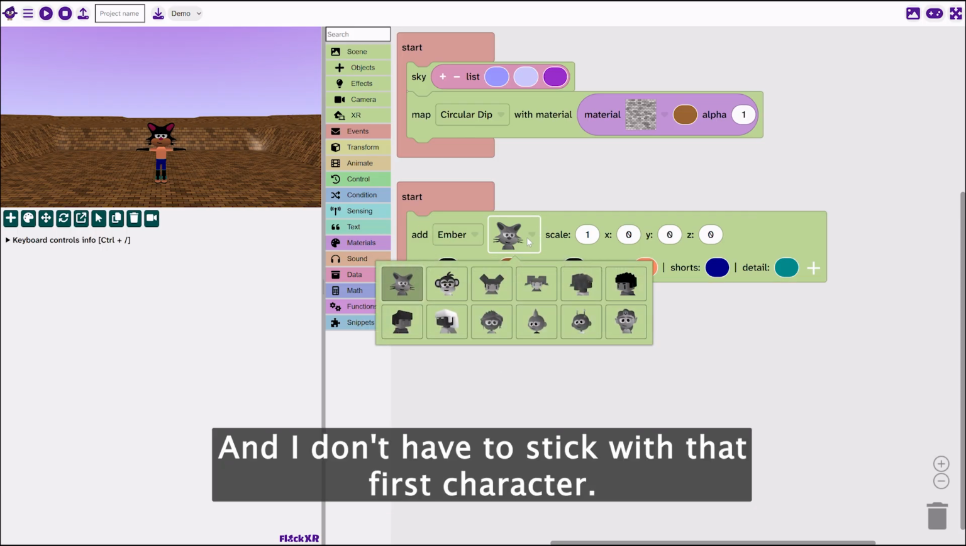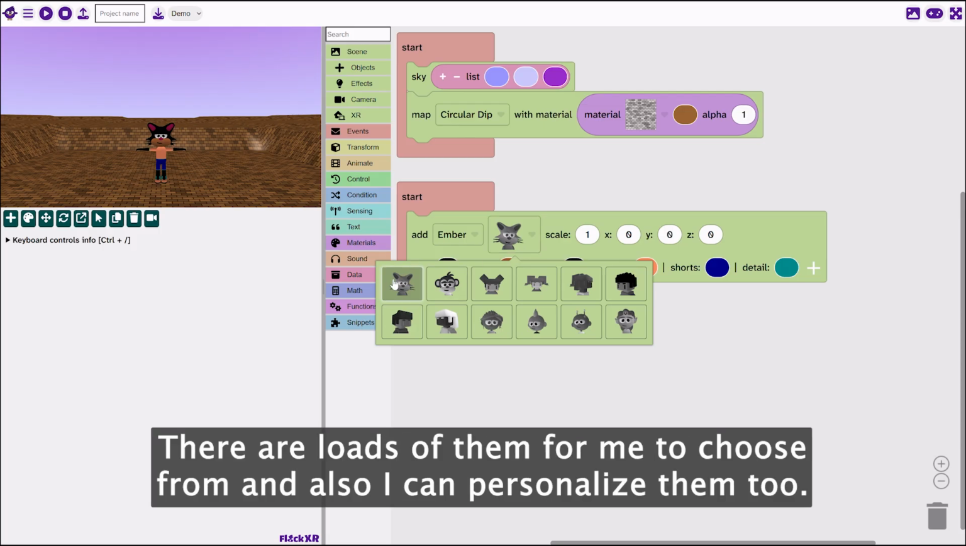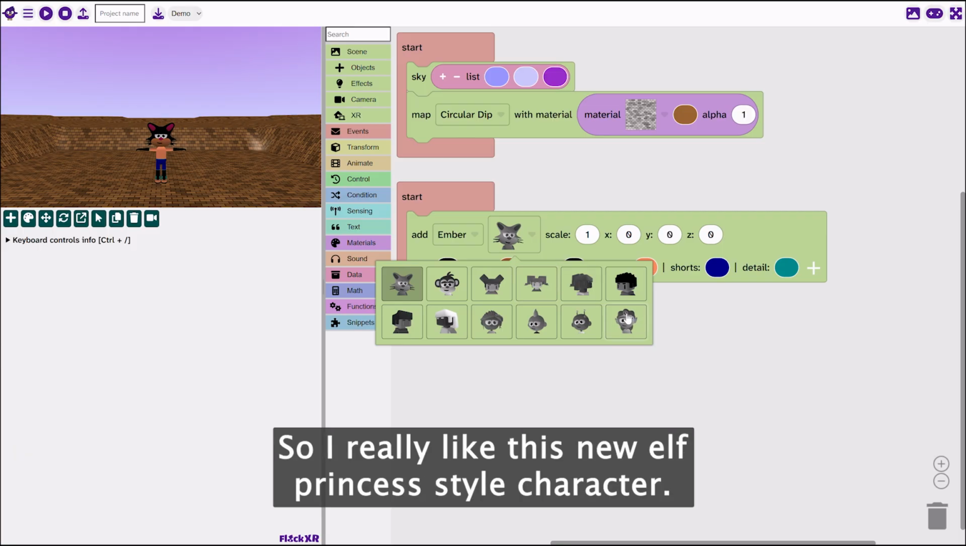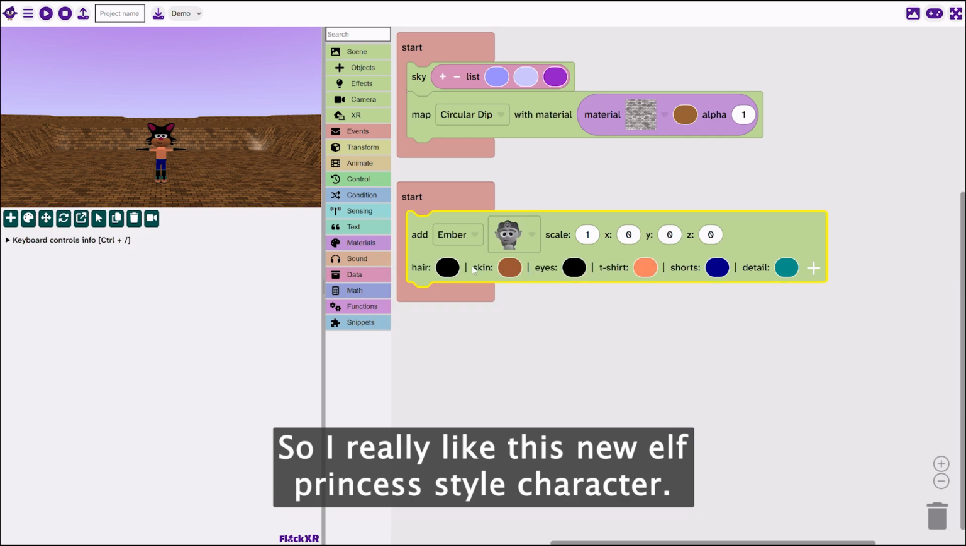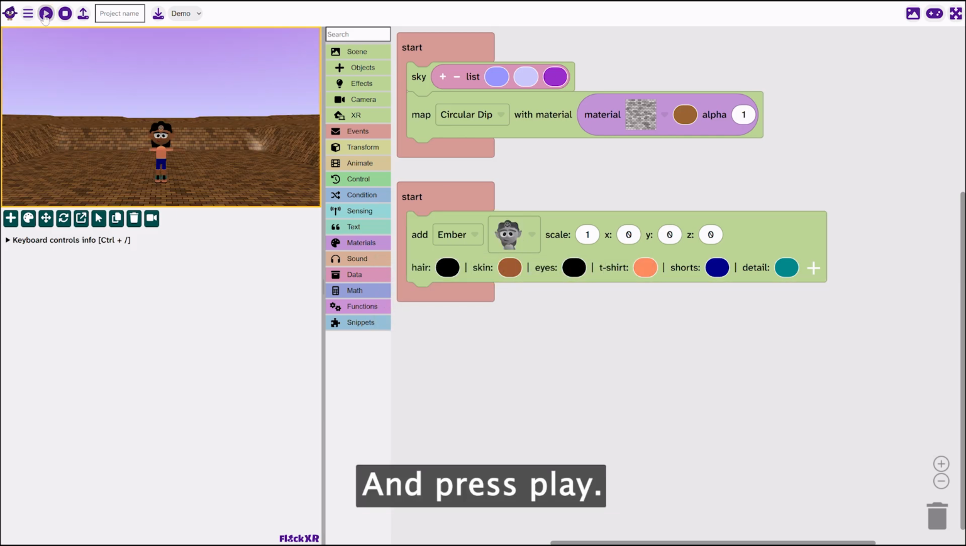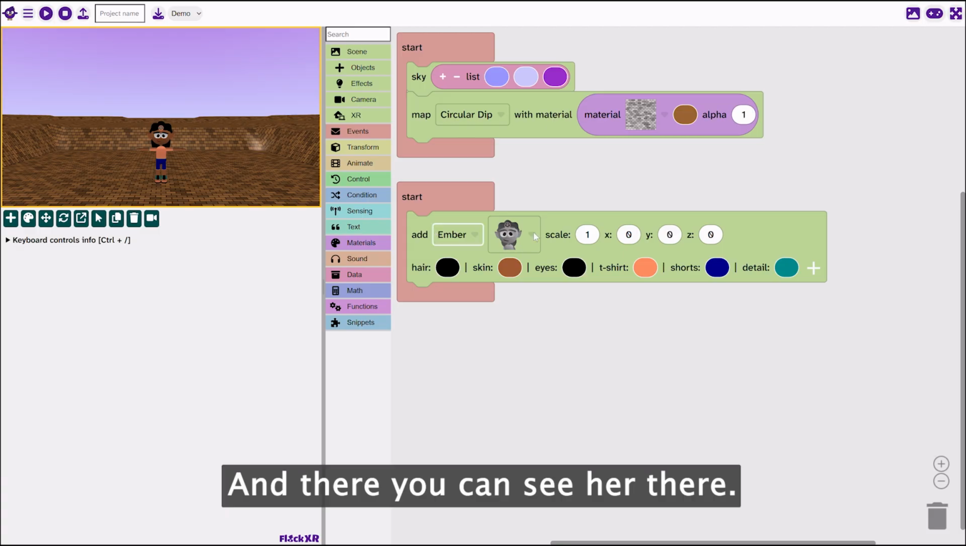And I don't have to stick with that first character. There are loads of them for me to choose from. And also I can personalize them too. So I really like this new elf princessy style character. So I'm going to go for that one and press play. And there you can see her there.